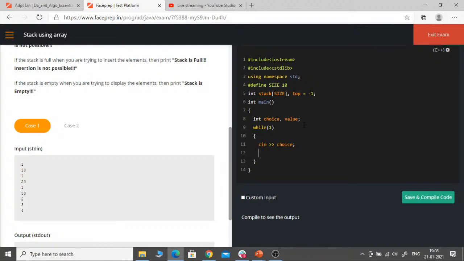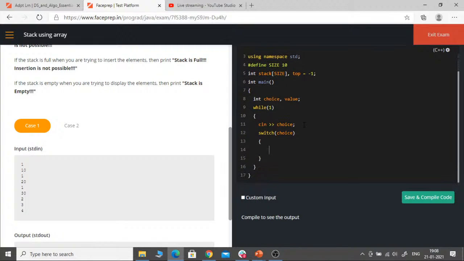Then after the choice, I have to choose the operation. Should I go for push, pop, display, or exit? How can I write that? By using a switch case. Okay. So when you are opening a bracket, automatically close it, so that in future you won't have to worry about whether you have closed the brackets or not. Fine. When the choice value is equal to 1, that is case 1, what am I going to do?